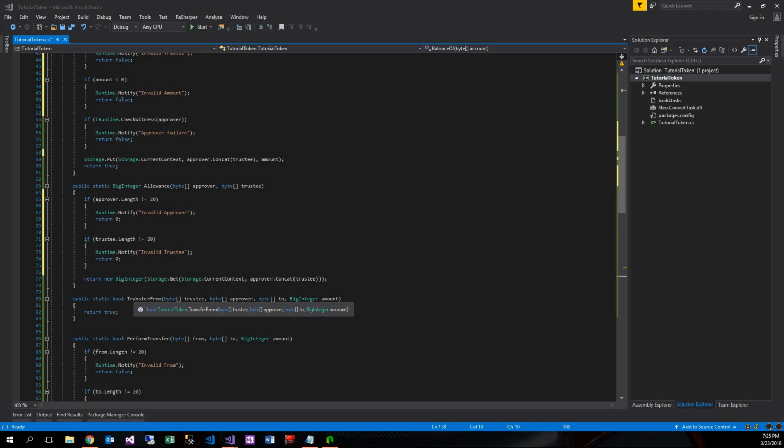In this video, I want to try and finish off our NEP-5 token and implement the optional transferFrom method. The transferFrom method allows our trustee to send funds from the approver's account to anyone. So let's get going with that.